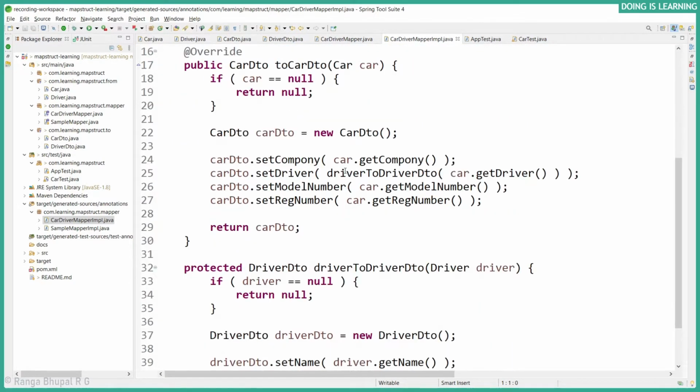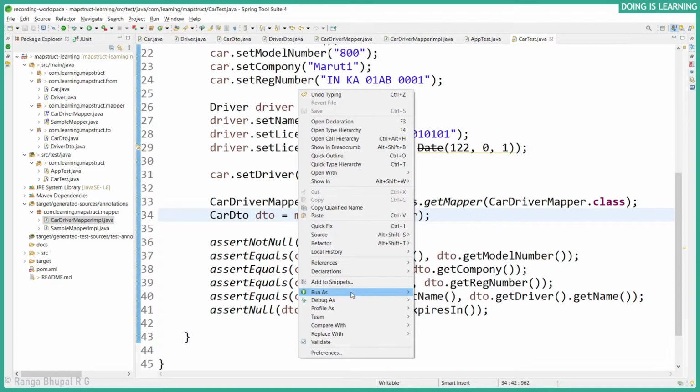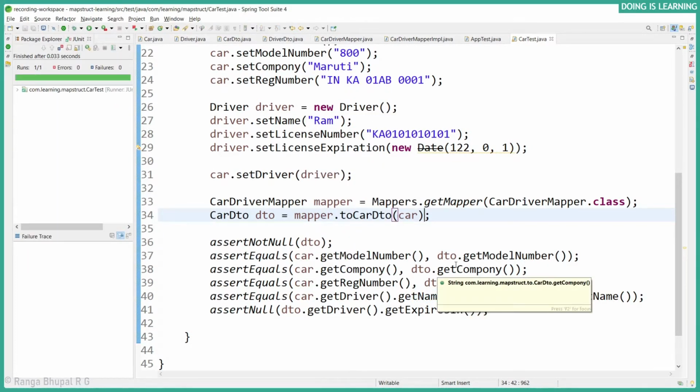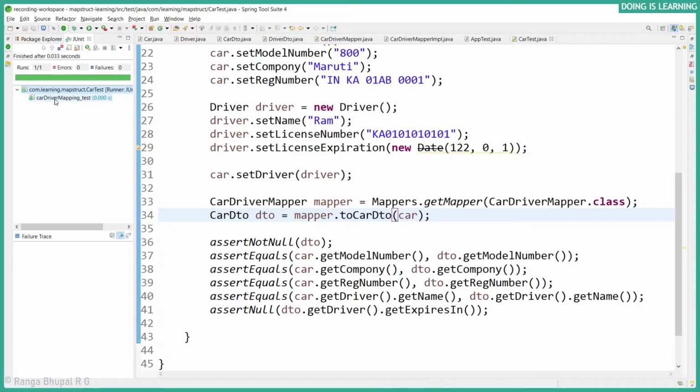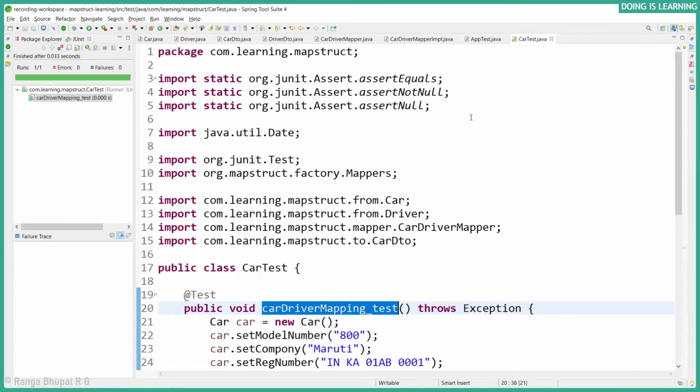So MapStruct would be creating a conversion for it, the driver to driver DTO, and we will be overriding this method soon. It worked as expected. See, it worked very well.